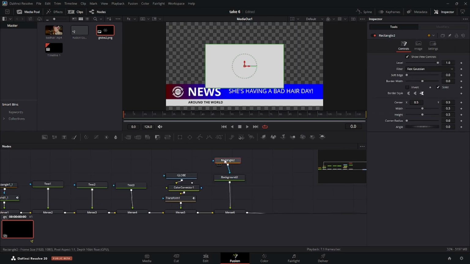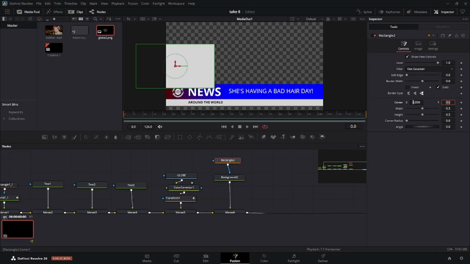highlight the mask, and we're going to change the sizes here. Our center X value, 0.059. Our Y value will be 0.3275. Then for our width, we want 0.12. And for our height, we want 0.055. And that creates our little gray box.